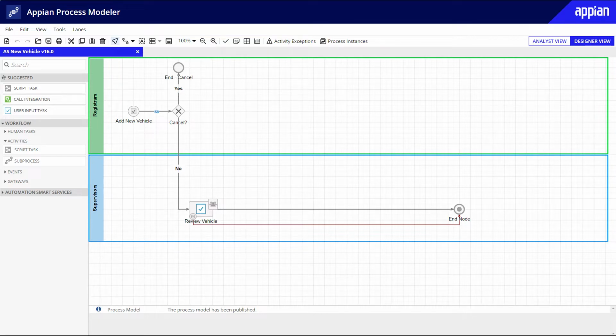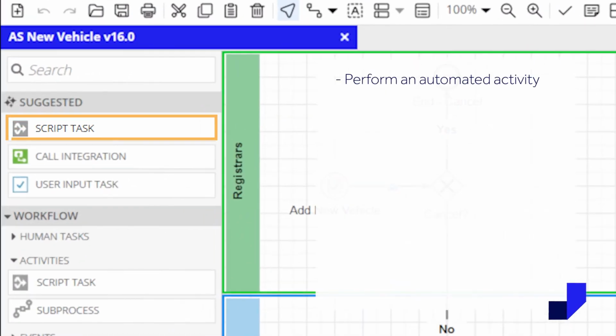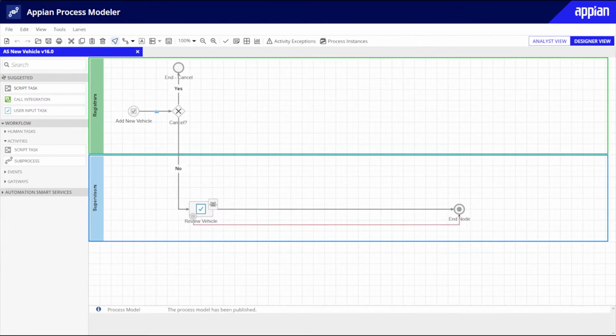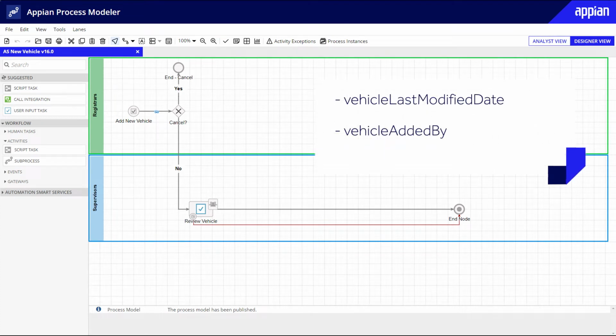service. A script task allows you to perform an automated activity. Typically, this involves using an expression or rule to manipulate and query data, or evaluate a decision to determine how the process will progress. In the new vehicle process model, I want to capture two variables, the vehicle last modified date and the vehicle added by.